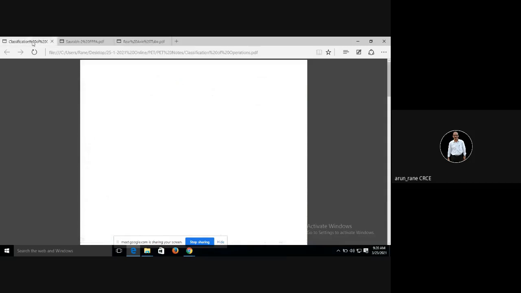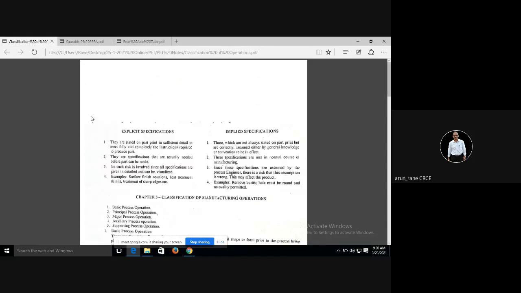Okay, so let's go for now this. So this is what I was expecting, like explicit specifications and implicit specifications. For the 2 marks, 2 points are sufficient, but both the points should be correct. So now here, explicit specification and implicit specification.